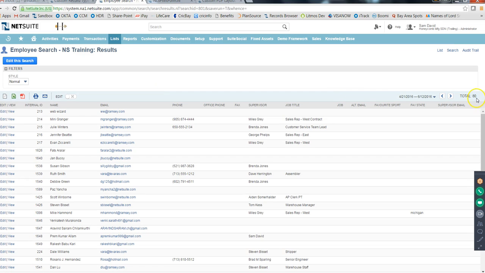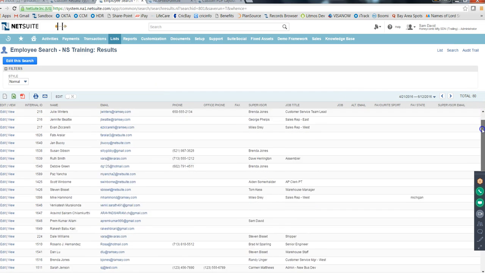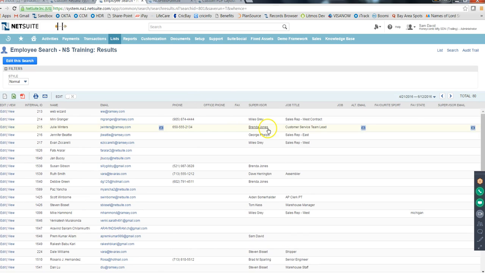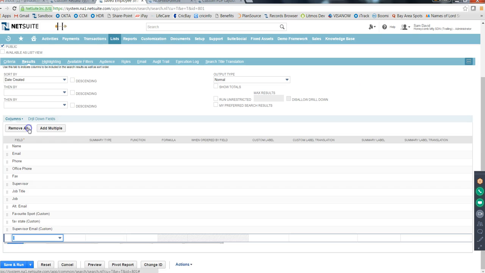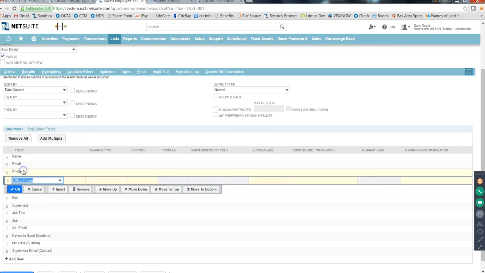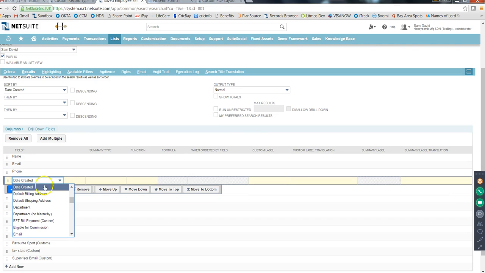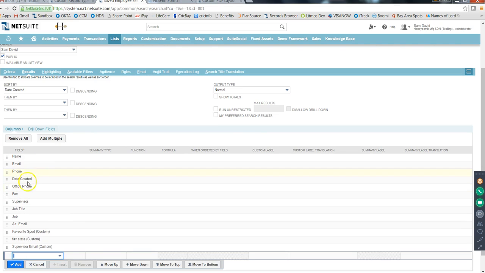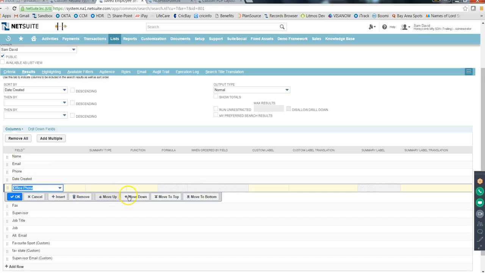So 80 employee records have been created this year. And did we set date created as a result field? No, we didn't. So let's select that. Edit the search. On the results, I want to see the date created. Over here, insert a field. Okay, date created. Okay, so you can even move the fields, move up, move down. Okay, move completely up, move completely down.